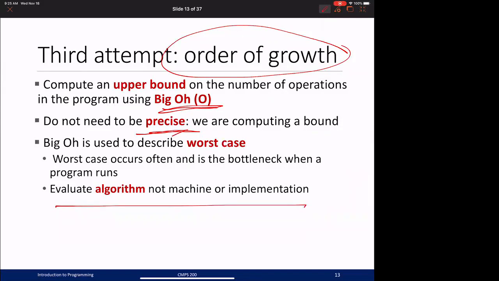You give me an algorithm, I don't need to implement it. I can just tell you in the worst case how it's going to perform. Yes, I mean the maximum number of operations that could happen. When I say upper bound, I mean the maximum number of operations that could happen in this program, regardless of what the input looks like. Okay?